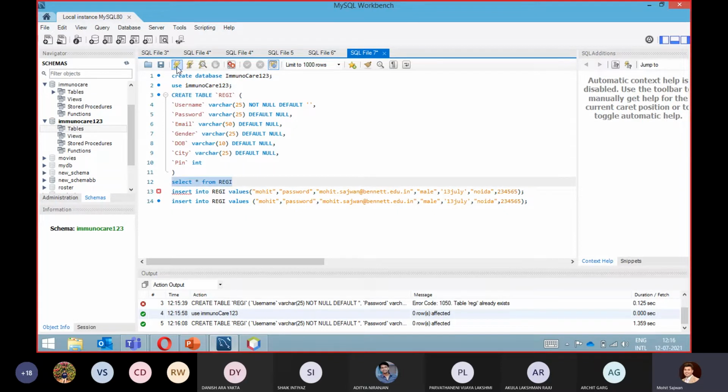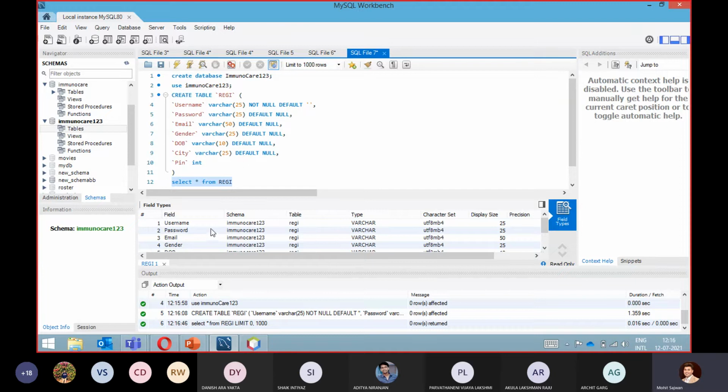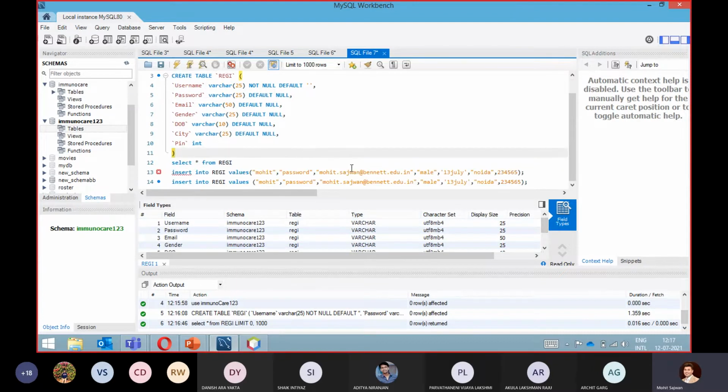So if I execute this query, then what will happen? You will find out, see, this is how my table looks like, right? And if you want to see what kind of database, I have to click over there and you can see here that this is a username and it is of this data type we have to enter. So it means that in pin I can enter only integer values. We cannot write any string for that particular thing, right? Like this.